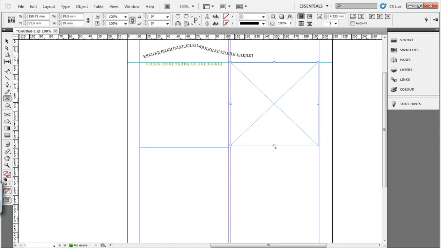resize it if I need to, and I can also give it a curved corner if I want to. So this yellow button here allows me to curve the corners of that box if I want to give it a bit more of a retro look.